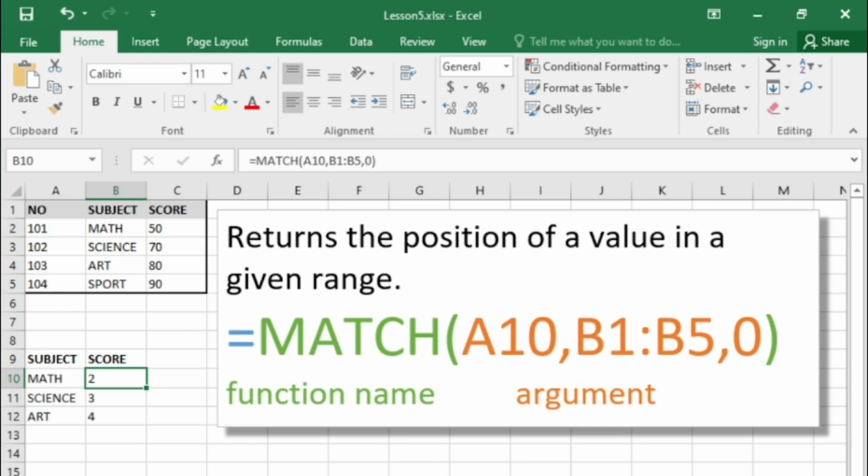In the second example, in cell B11, science is found at row 3, thus it returns value 3. In our last example, in cell B12, art is found at row 4, thus it returns value 4. Please note, the third argument is optional. In our case, we set this argument to 0, to return the position of the value that is exactly equal to the lookup value.